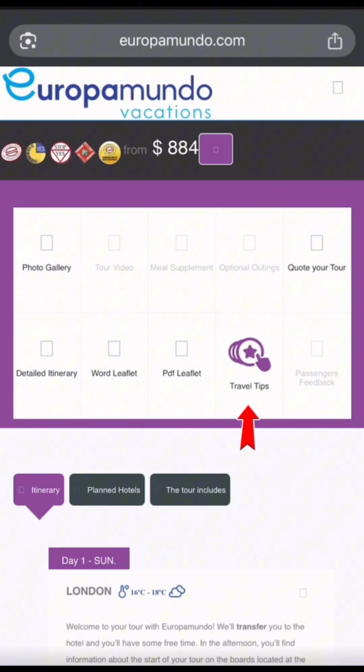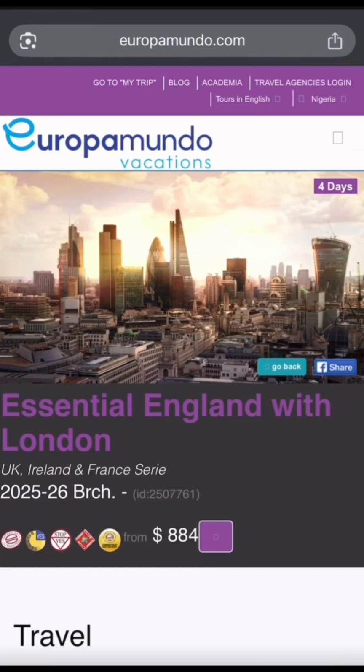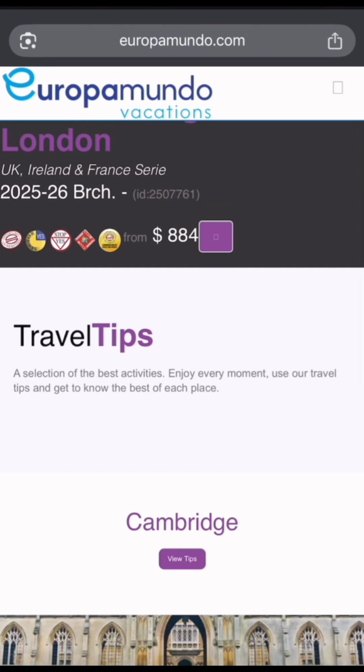If you're choosing a destination you're not so conversant with, you would like to check out travel tips. Travel tips allows you to see certain things about a given destination and the cities surrounding it, so you know what activities to add to your itinerary or remove from your itinerary, or if probably you want to choose a totally different itinerary based on what the tips are telling you. You can come here and see tips for Cambridge.